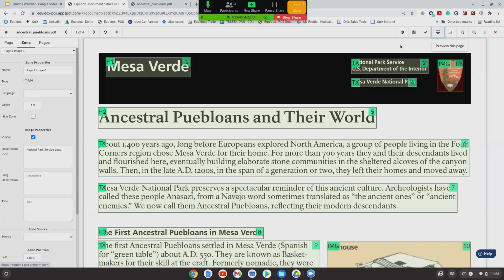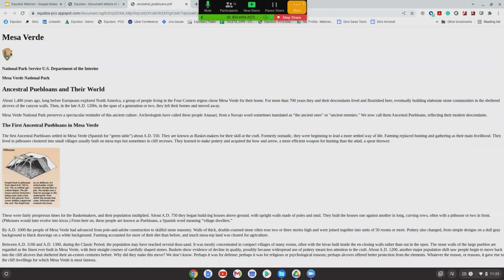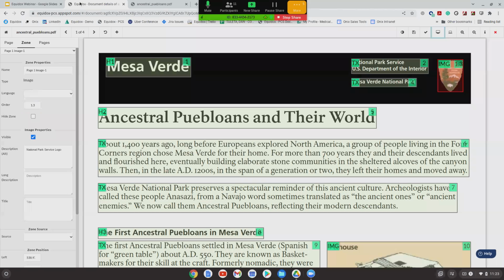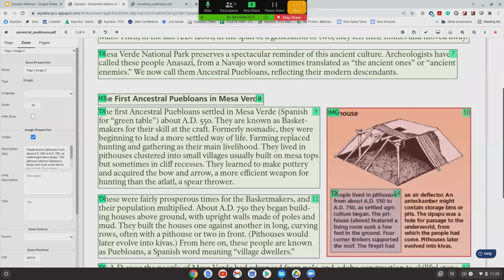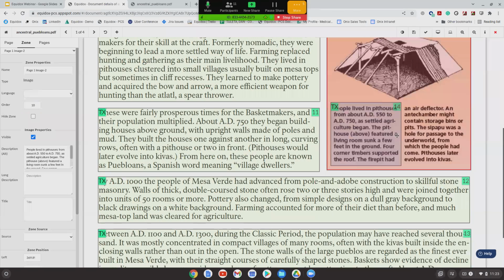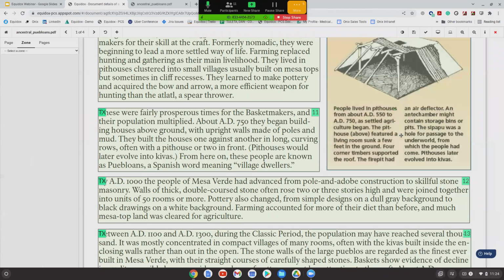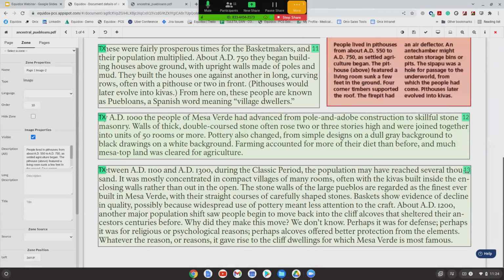So if I were to go back to my HTML preview, you'll see that I've leapfrogged that logo to be read in a different spot within the reading order. Perhaps you'd like this image to be read at the very end of the page. So you can come down here, and this is currently reading zone 10. So instead of reading zone 10, what you can do is just set it to a number that's higher than 13.